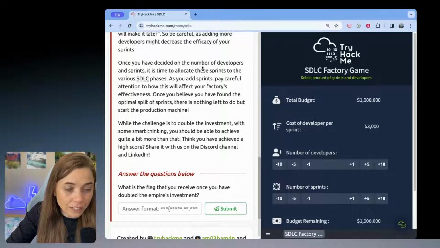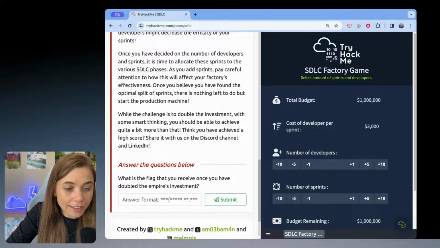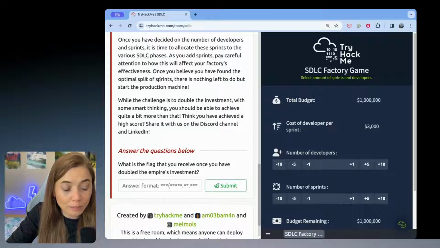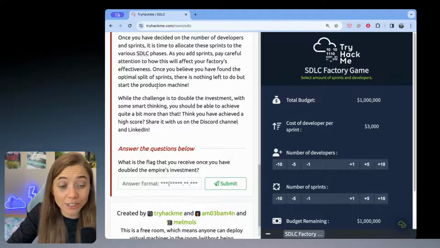Once you have decided on the number of developers and sprints, it's time to allocate these sprints to the various SDLC phases. As you add sprints, pay careful attention to how this will affect your factory's effectiveness. Once you believe you have found the optimal split of sprints, there's nothing left to do but start the production machine. Oh, that's like so fun.